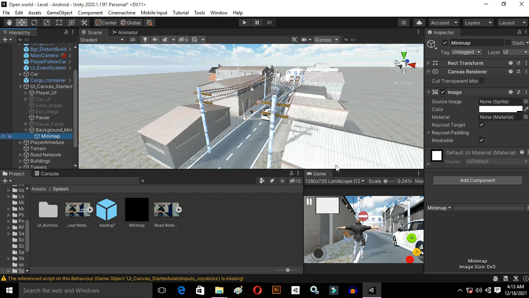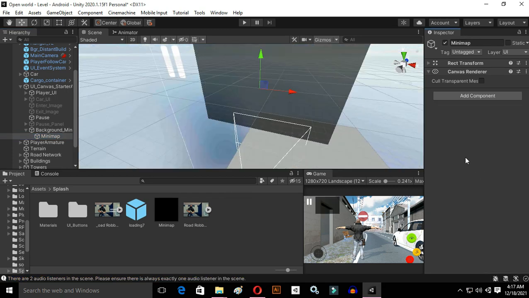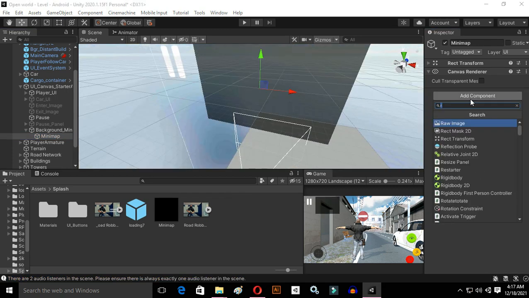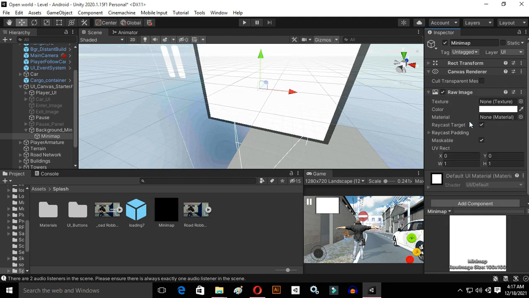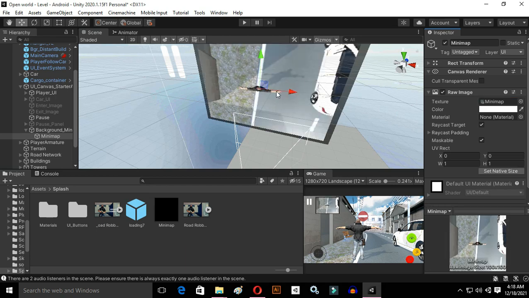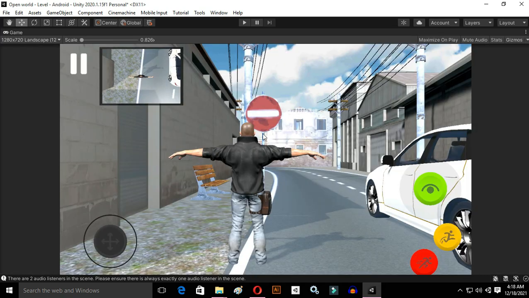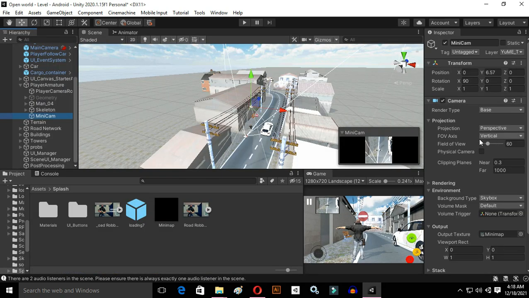So it is time to make a minimap. Let's remove it from here and search for raw image. Okay, and drag and drop your texture into here. Alright, as you can see, it is looking very awesome and it is working fine. And you can change its position from here.